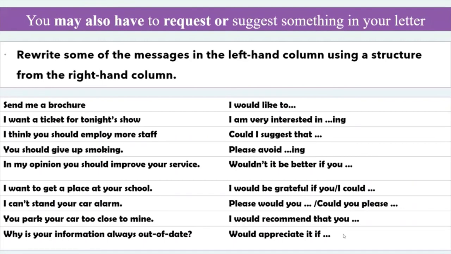So what is next? You may also have to request or suggest something in your letter. In that case, rewrite some of the messages in the left hand column using a structure from the right hand column. So how can you do it? Send me a brochure. I want a ticket for tonight's show. I think you should employ more staff. You should give up smoking. In my opinion, you should improve your service.